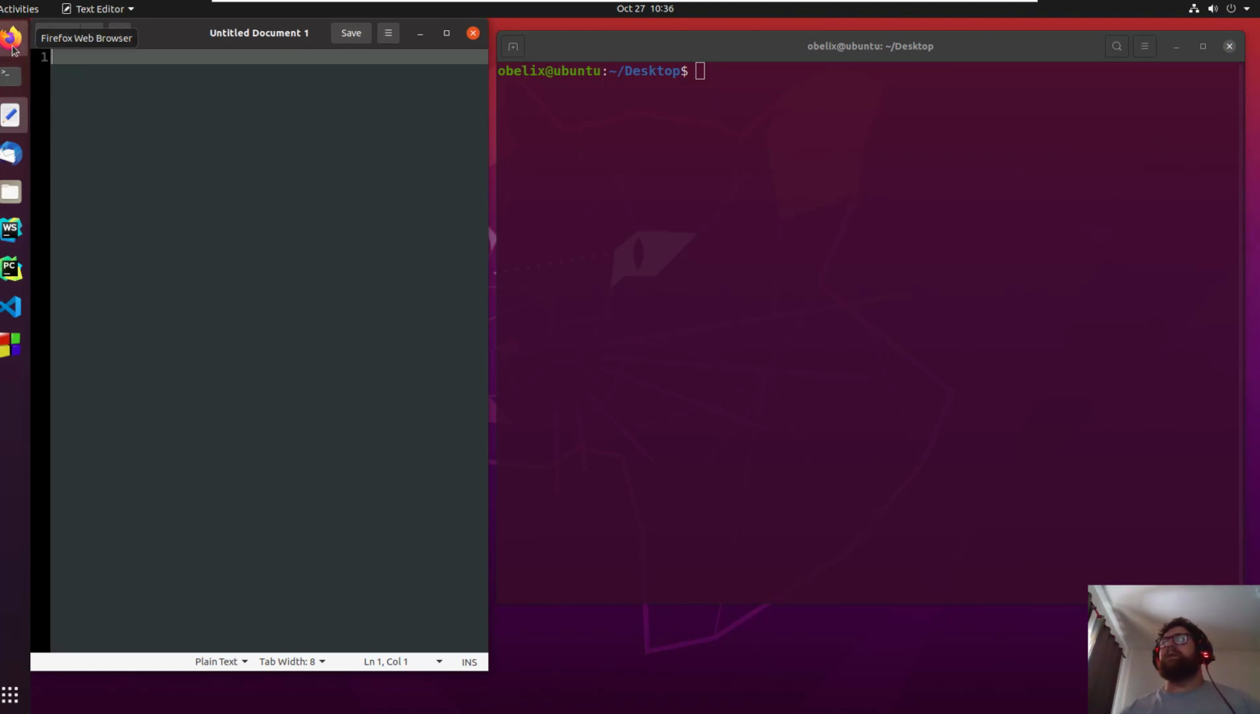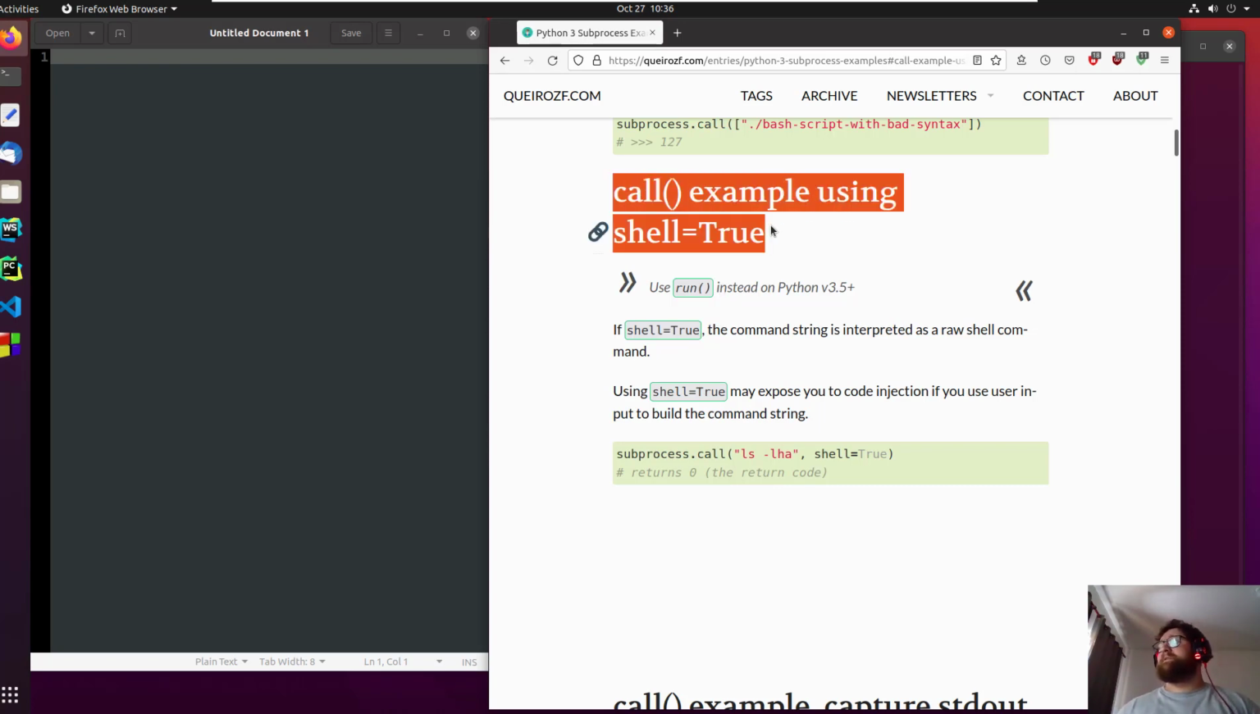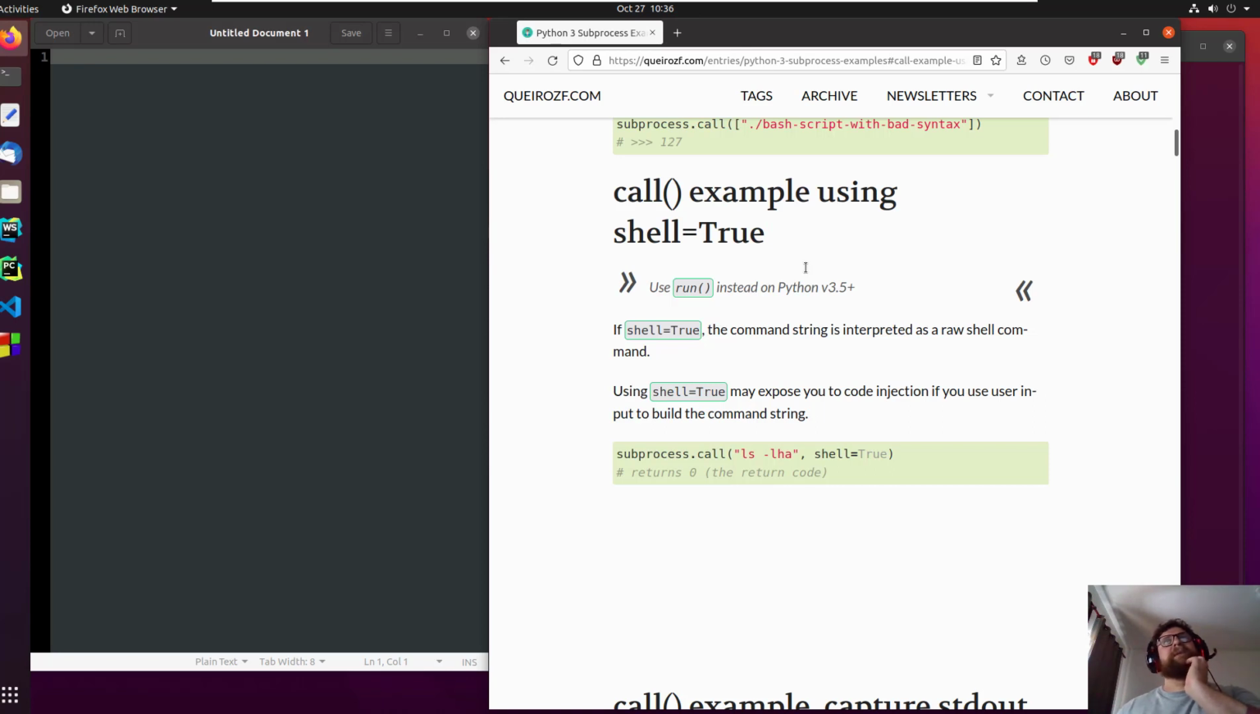I recommend you check this website, kairosf.com. I never saw this guy, but I found it more useful than the documentation in Python. But I also recommend you read the Python documentation. You can just type in Google subprocess Python, and you receive a link with the documentation. You can check everything over there.